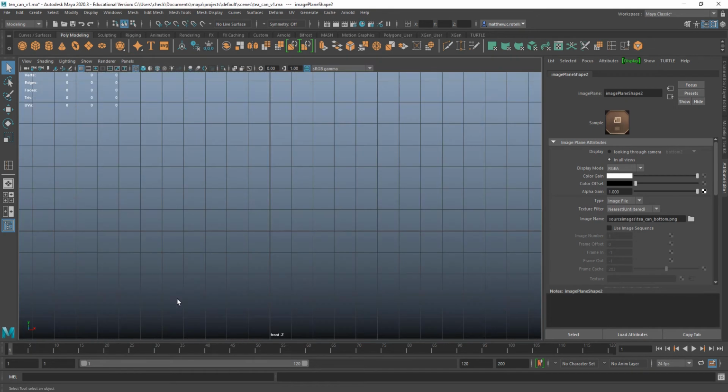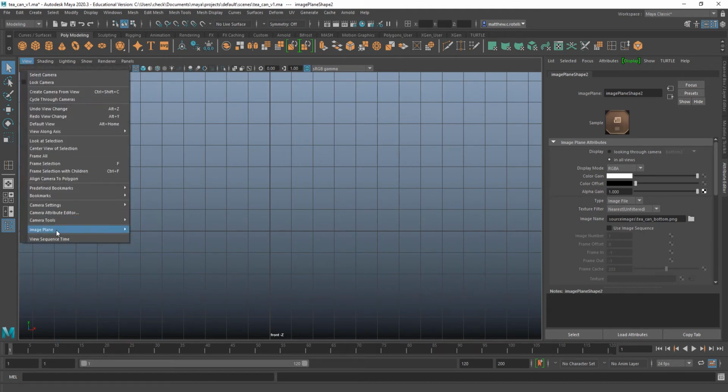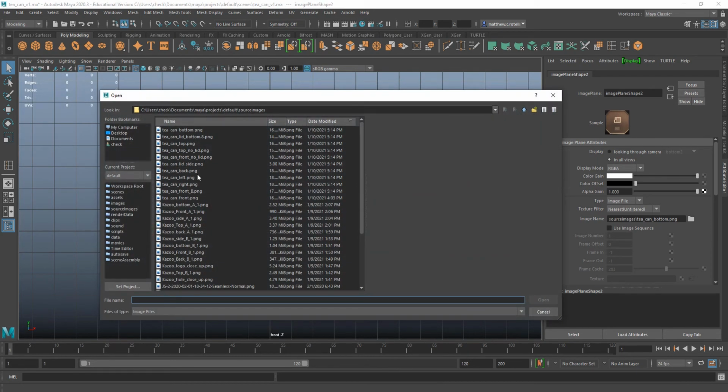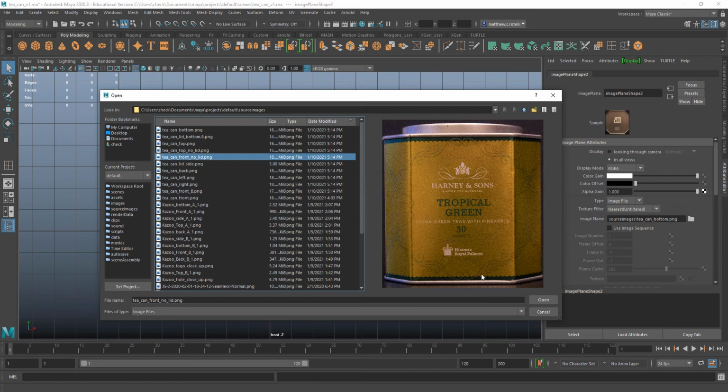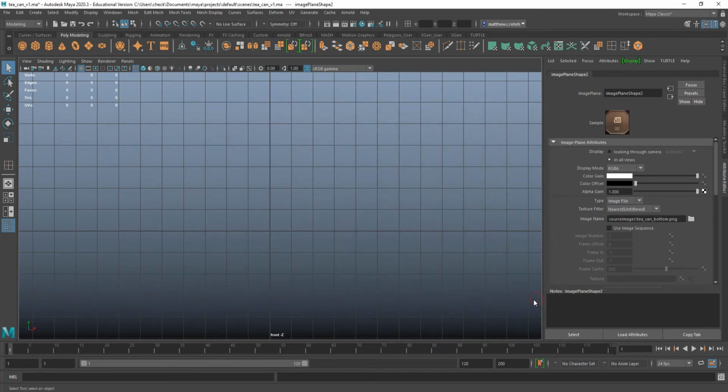Anyway, and now I'll put in my front view, and front is really all I'm going to need because this object is square. So I'll go front, no lid, and open.